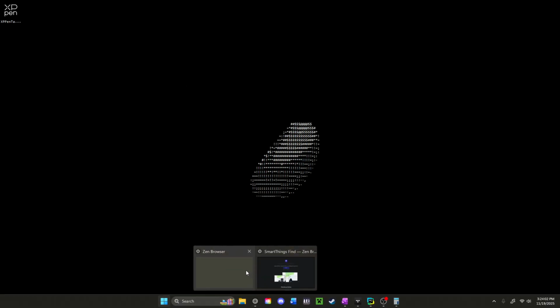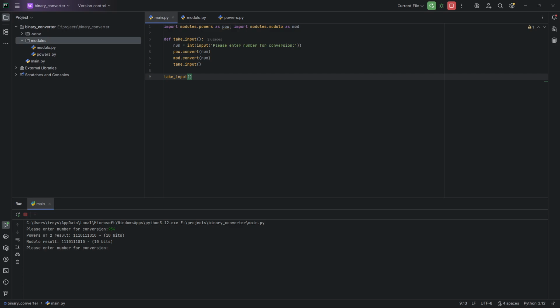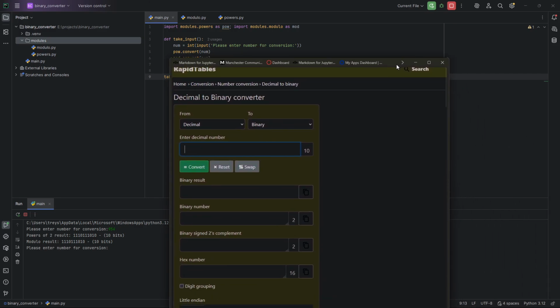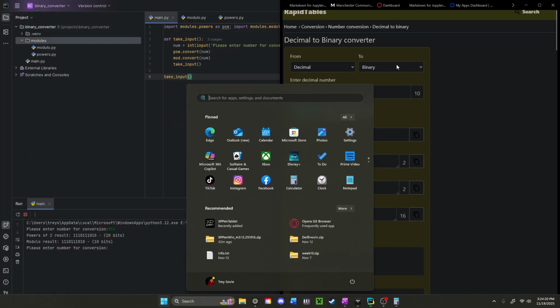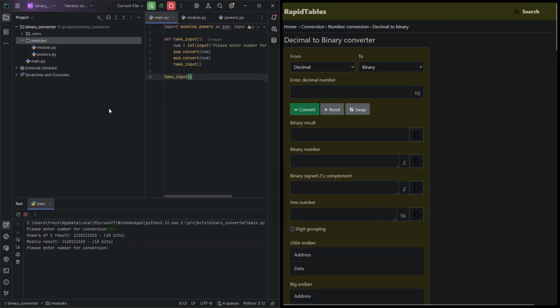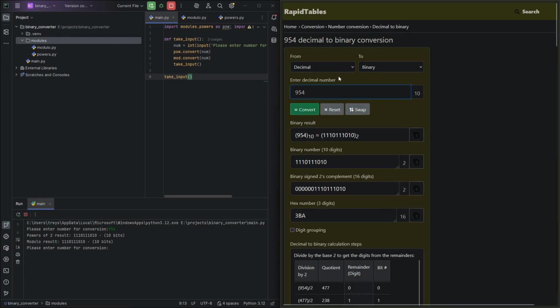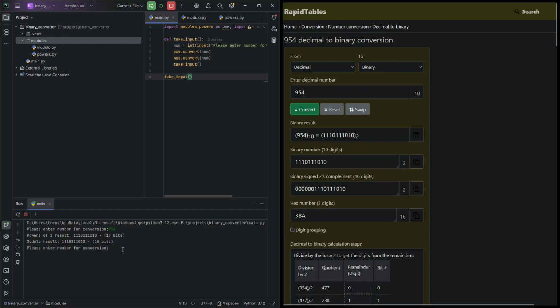Let's use an online checker just to be extra sure. Binary converter. Decimal to binary converter. Okay, and our number is 954, and it's 10 digits. 1110111010. Yep, correct. Okay, awesome. Bingo. Now let's try a really big number.